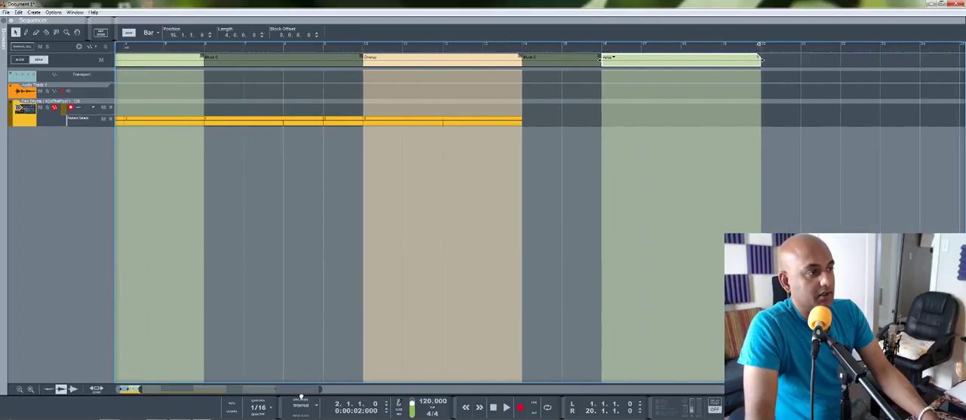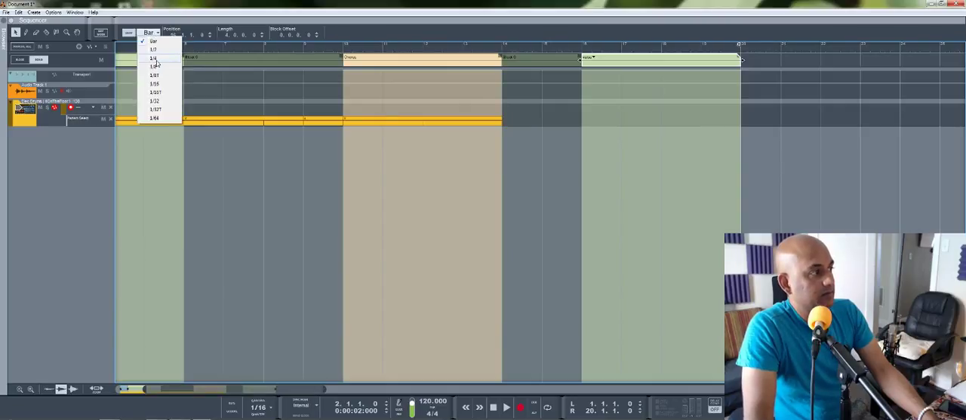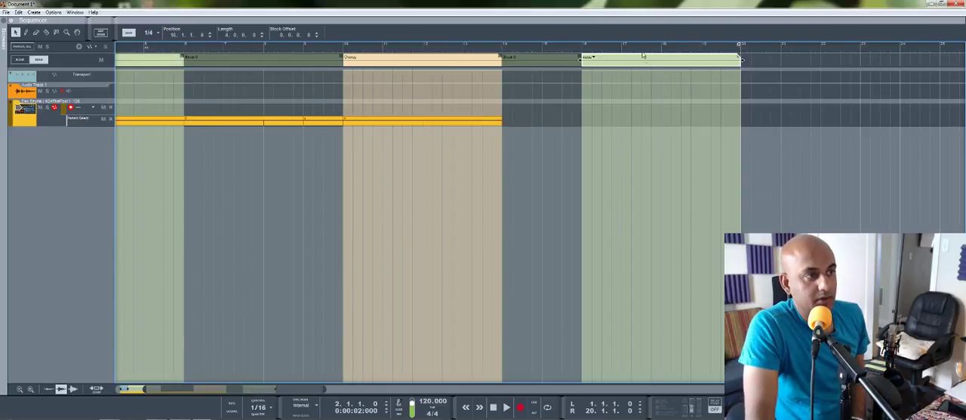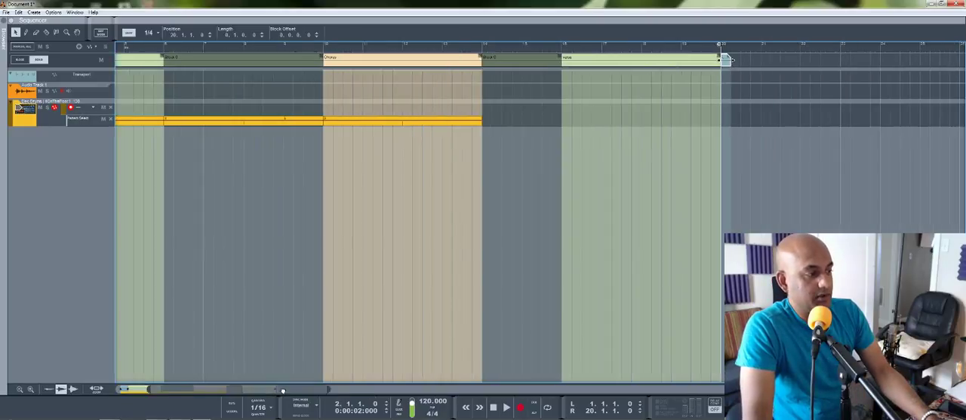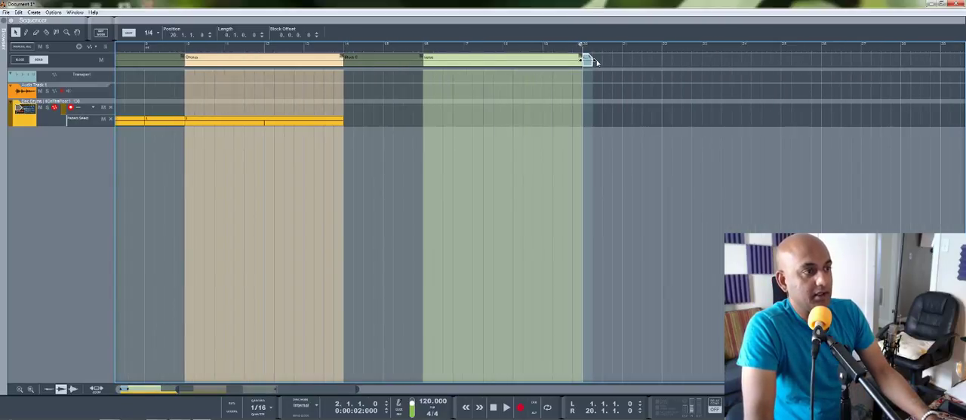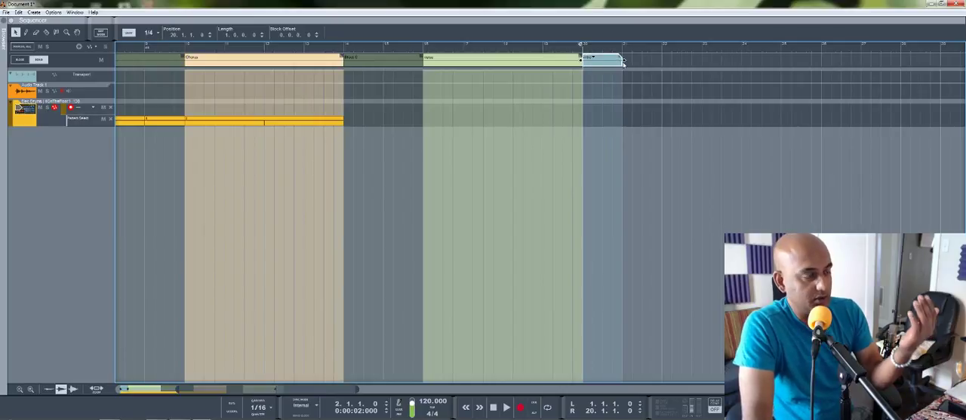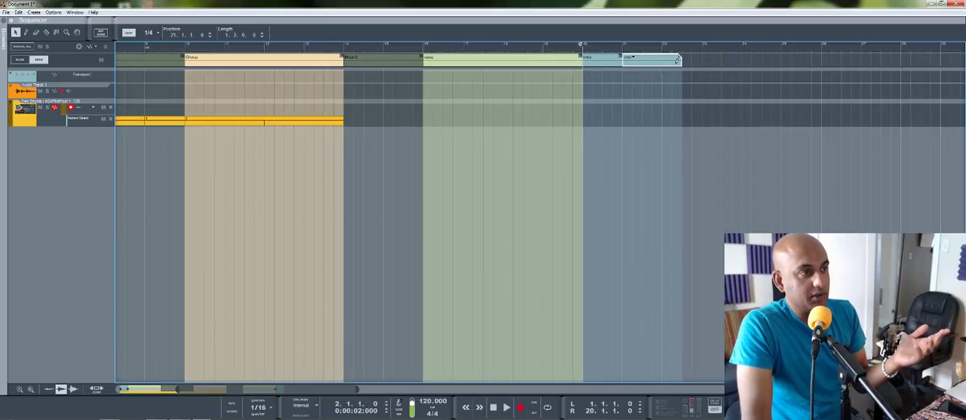Verse 2 goes on for 1, 2, 3. Actually, first verse 1, 2, 3, 4. So yeah, 1, 2, 3, 4, right? And then we'll do that little build up into the chorus. Maybe we'll see.